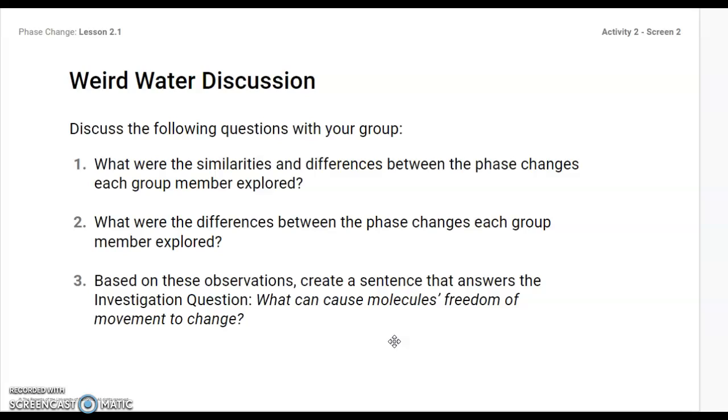Once you're done with your sim and rereading, you're going to discuss it with your group members. You want to discuss all 4. What are the similarities and differences between each of the phase changes that each group member explored? Make sure you get with someone who's done each one and share ideas about them. Then, based on your observations, create a sentence that answers the investigation question: what can cause the molecules' freedom of movement to change? Remember, that's our focus for this lesson. Do you understand it now? Pause the video here so that you can discuss it.